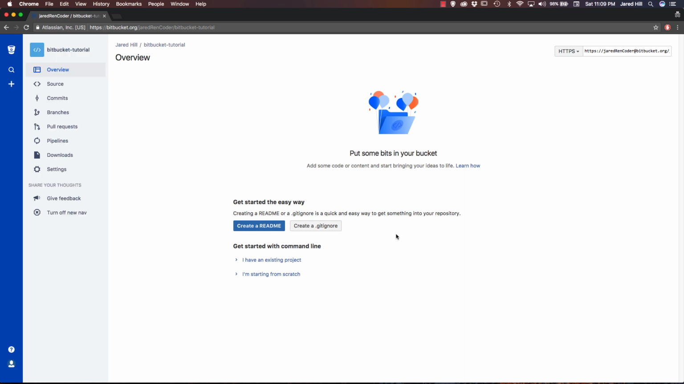Once that's done, we come to this overview page for this repository. And it says put some bits in your bucket, so that's saying, hey, give me a file. You could also create a README or a .gitignore. Again, these two files are going to be covered in a later tutorial, so that way we can go into those two files with greater depth. So the next thing I'm actually going to do is download and install the Bitbucket desktop application. The Bitbucket desktop application, or I'll just call it the Bitbucket app, is actually called SourceTree.